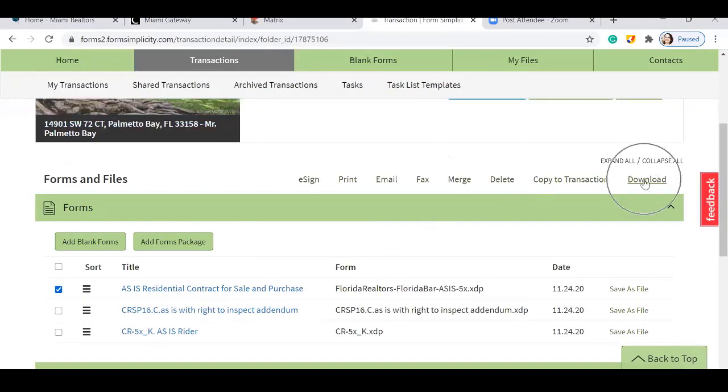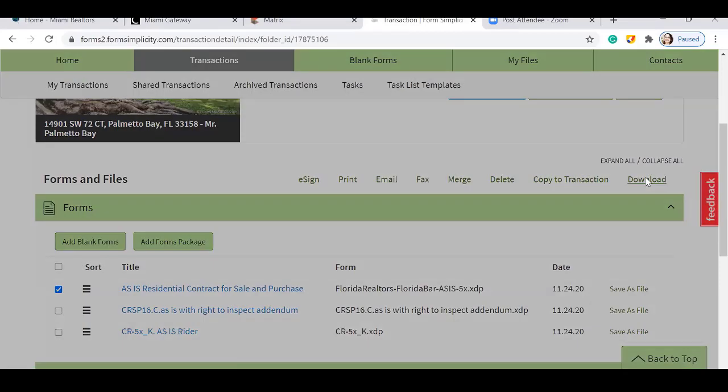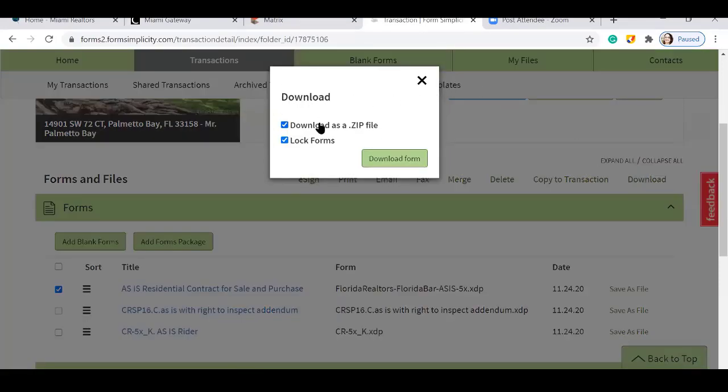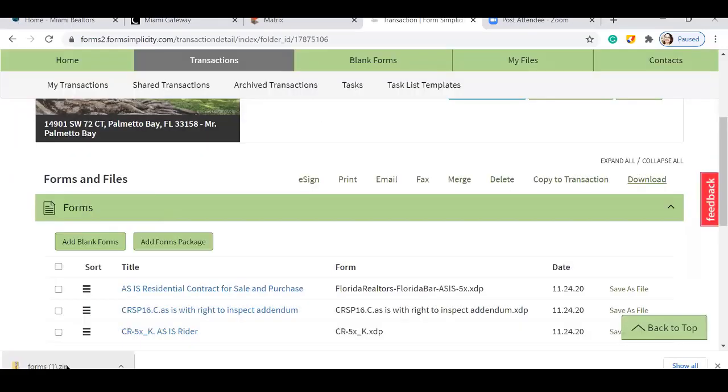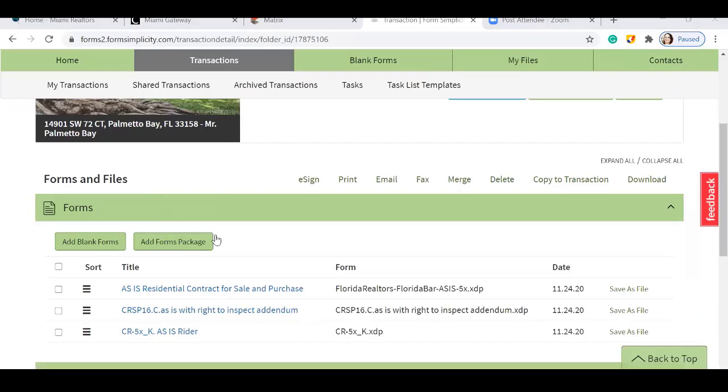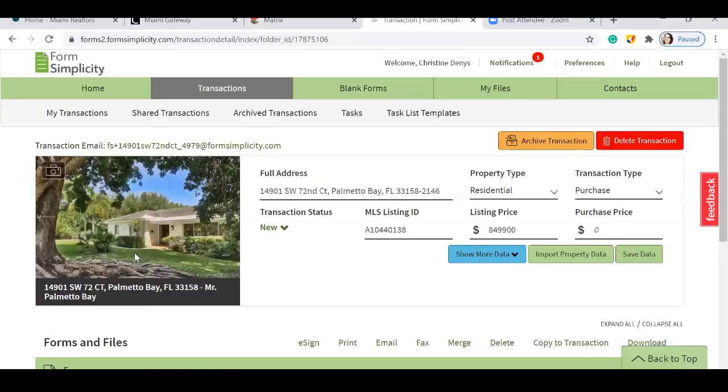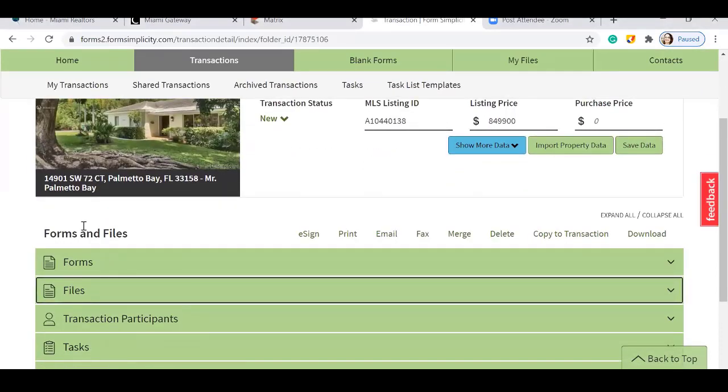And then down here or to your right-hand side, you can also download a document. You have the option to download it as a zip file or as locked forms. Bottom left side of my screen, I can go ahead and open up those forms. Okay, and I have that information here available. Okay, so now that we've gone over basically everything associated with the transaction, let's look at e-sign.